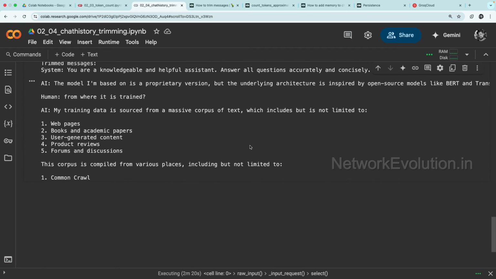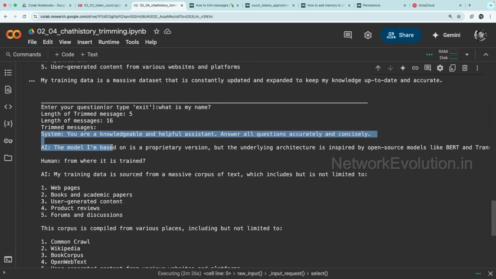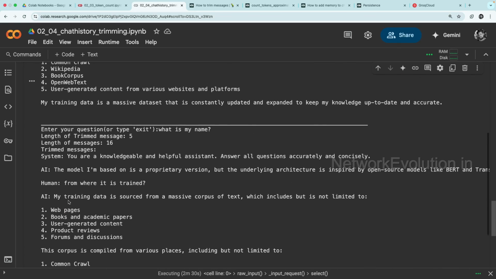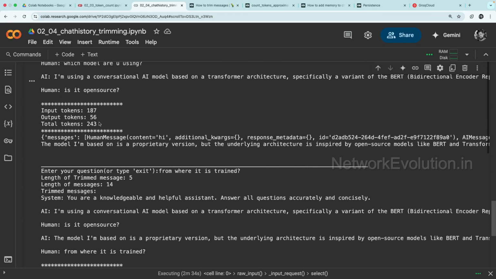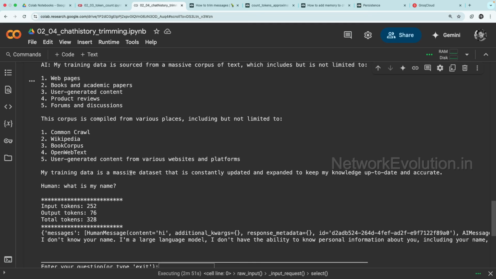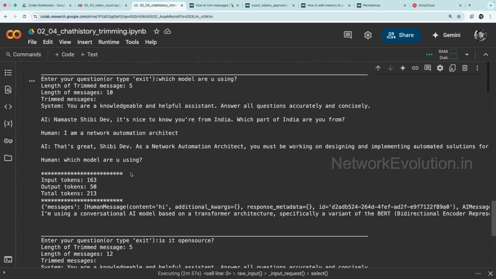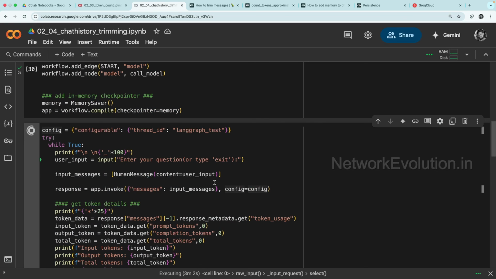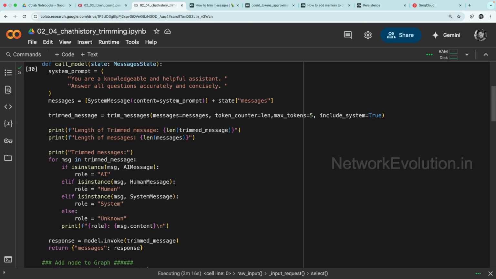Later we'll see how to summarize all the chat histories, but this is how we can do a trim on the chat history. And if you see here, the token usage is almost around 300 always. In this way, you can limit the token usage while passing the chat history. So we are using the trim method here, but we were trimming it using the message count. Now we'll see how to trim it using the approximate token count.